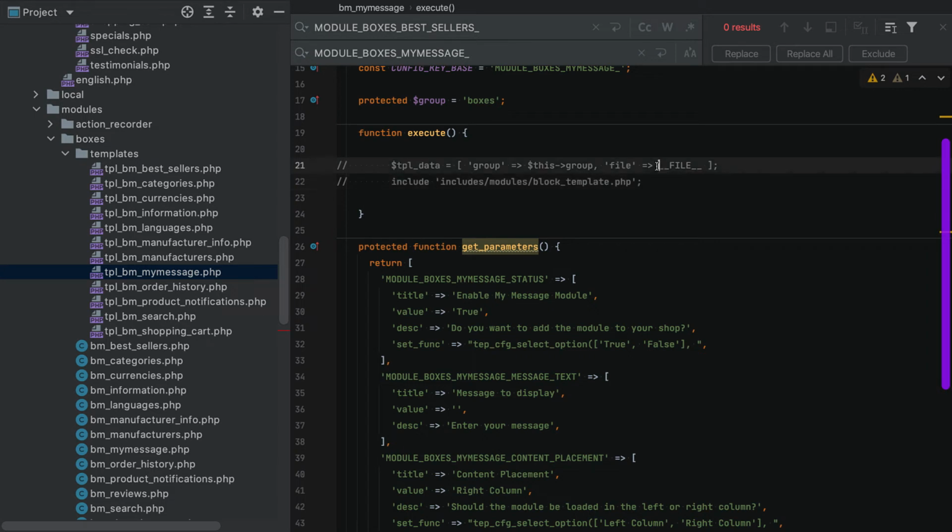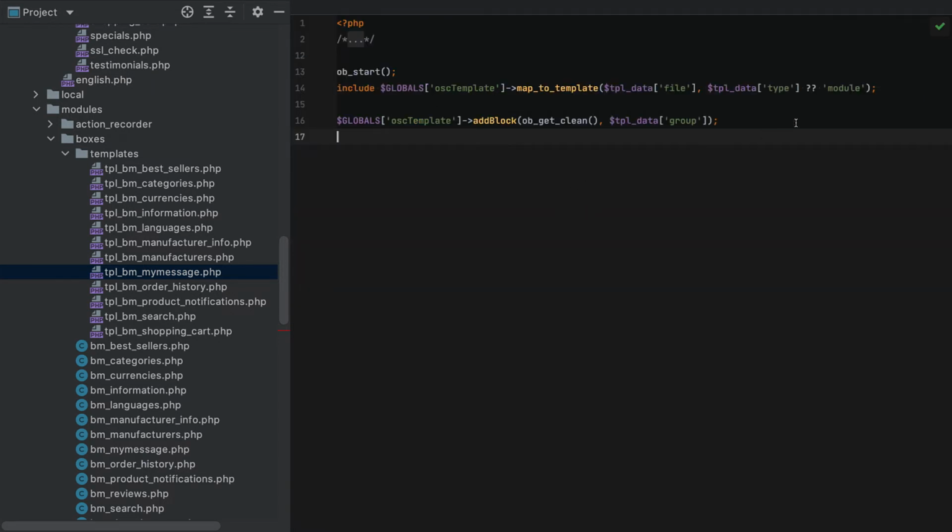So I'm going to re-enable this. So this block template basically is how it places it into the left and right of the site. It goes in and grabs our template data group, which, if you recall, we set that to box.